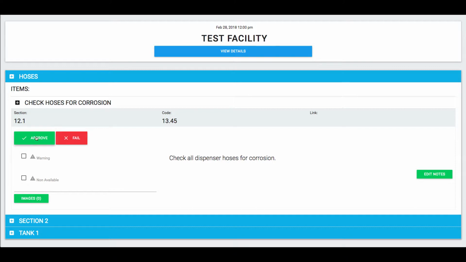The first one being, of course, Approve. If we click on this, that means that the item has passed our inspection criteria and we'd like to approve it. Another one being Fail, obviously the opposite of Approve. It allows us to fail this item for corrective action.